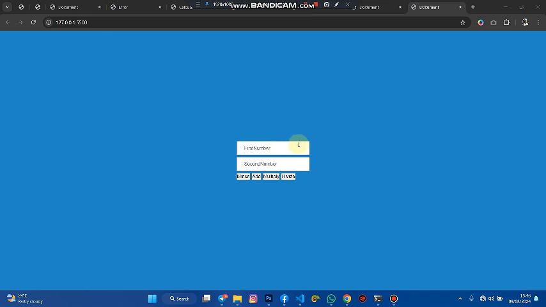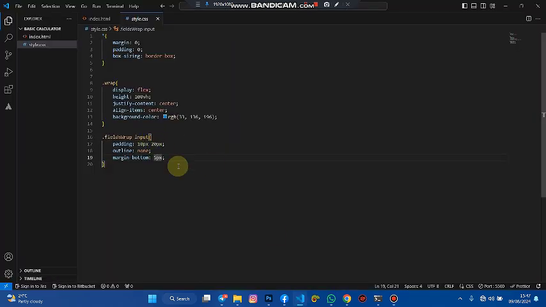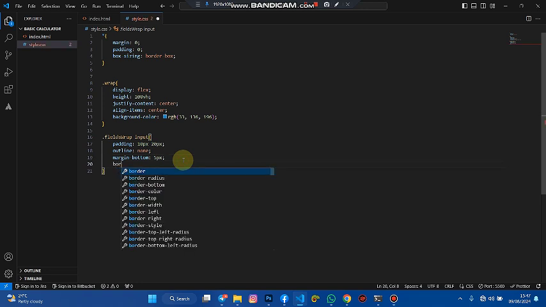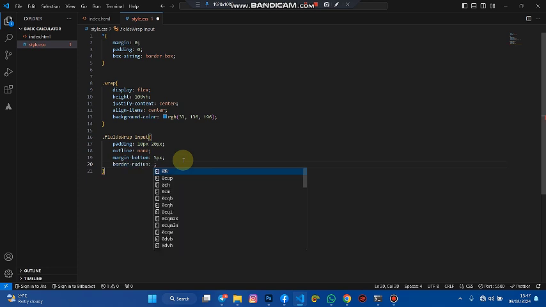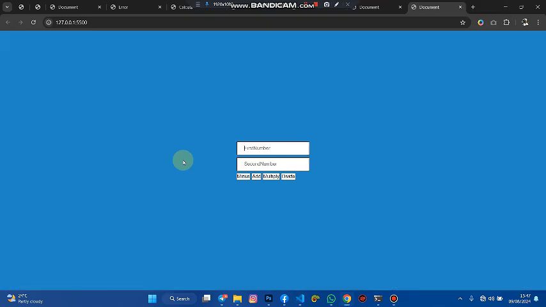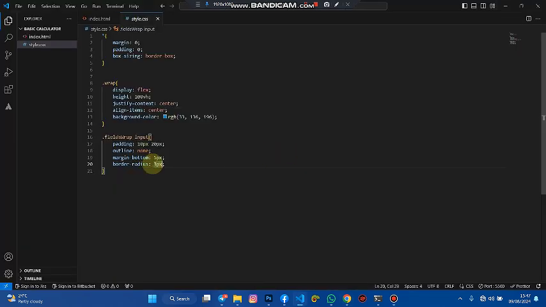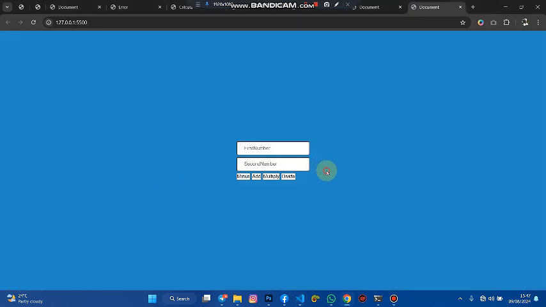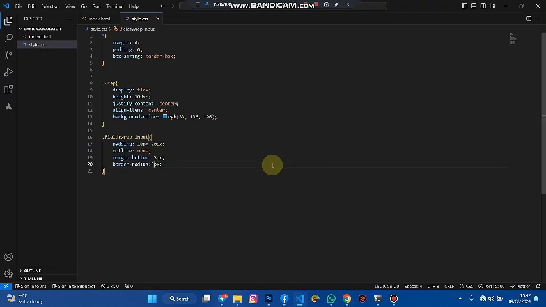And I want my feed to have a soft edge, a little curve edge. So let me add a radius to our inputs. Let me call it border radius. I mean 3px. Is this enough? Let me make it 5. Okay.